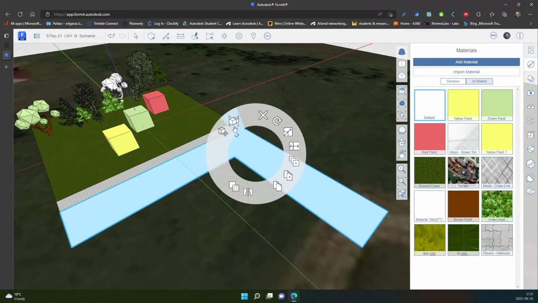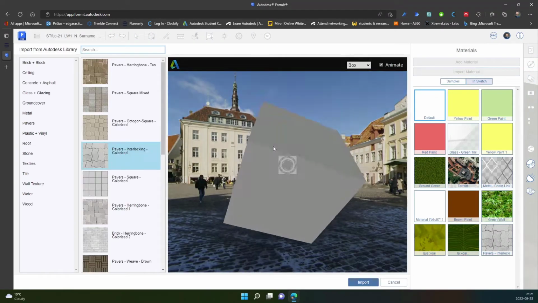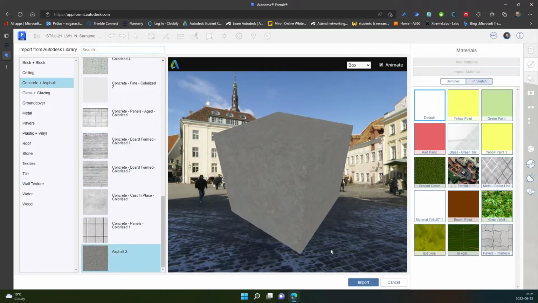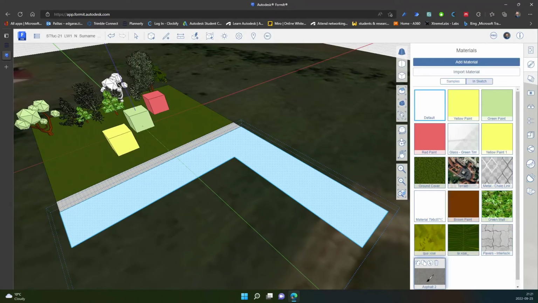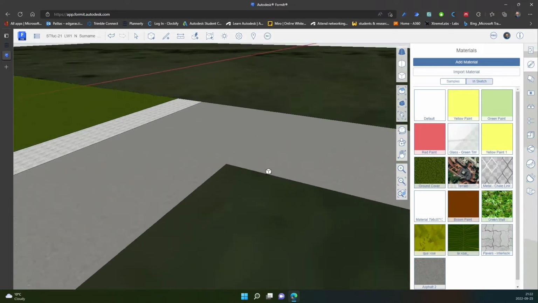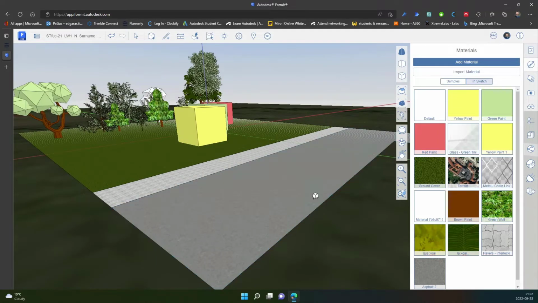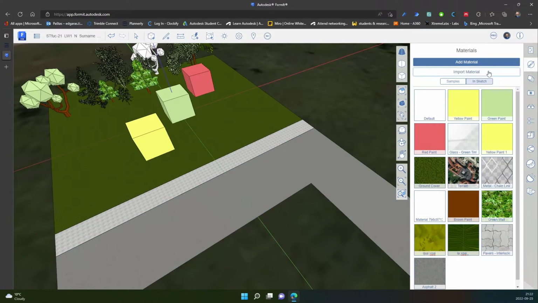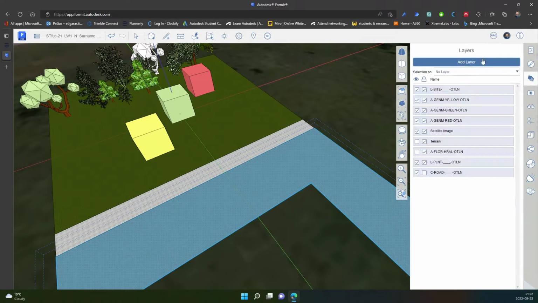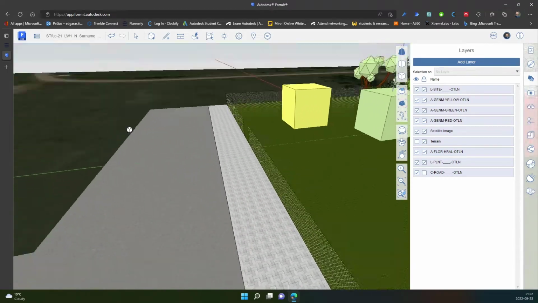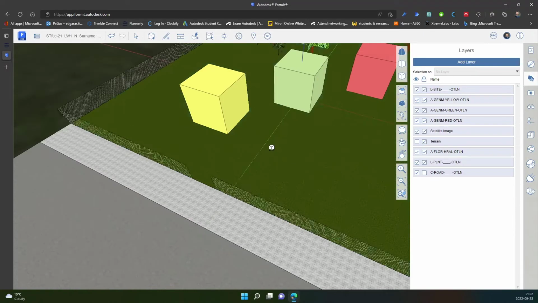So I select the road, I put it into the group, and also I need to look for the asphalt material, and let's use this asphalt, import, and assign it to my road. So here I have nice asphalt and some pavement objects, and also let's put these objects on the correct layer. And let's see if it works. Nicely works, yes.